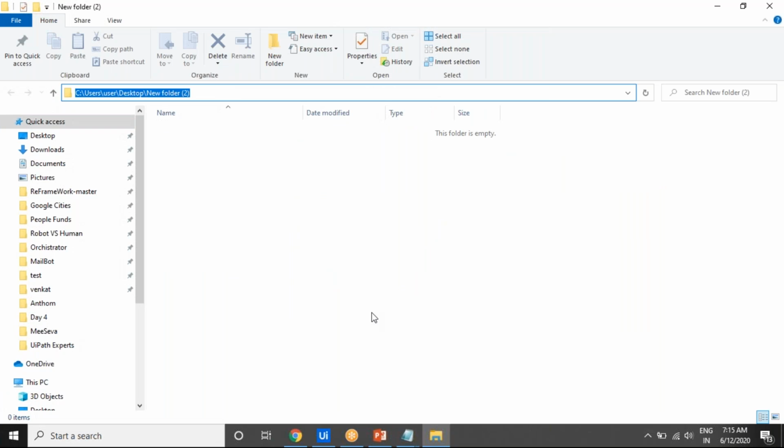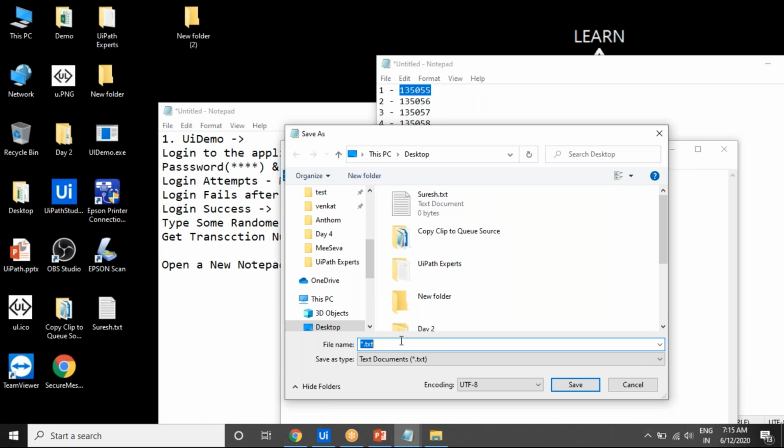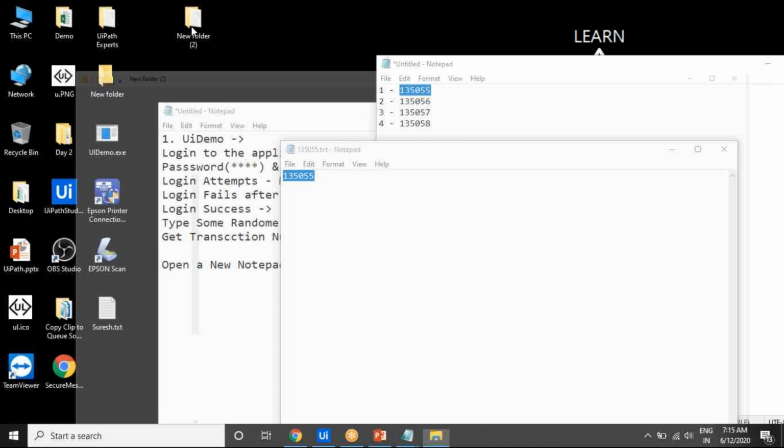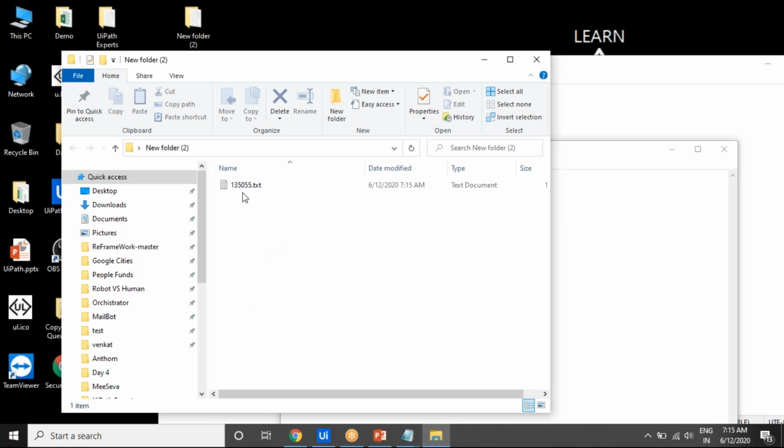In this folder you have to type the same number, like 135055.txt. So where is this 135055? This is the transaction number which is given by that application, right? So each and every text file, you see here, it should have those many text files.